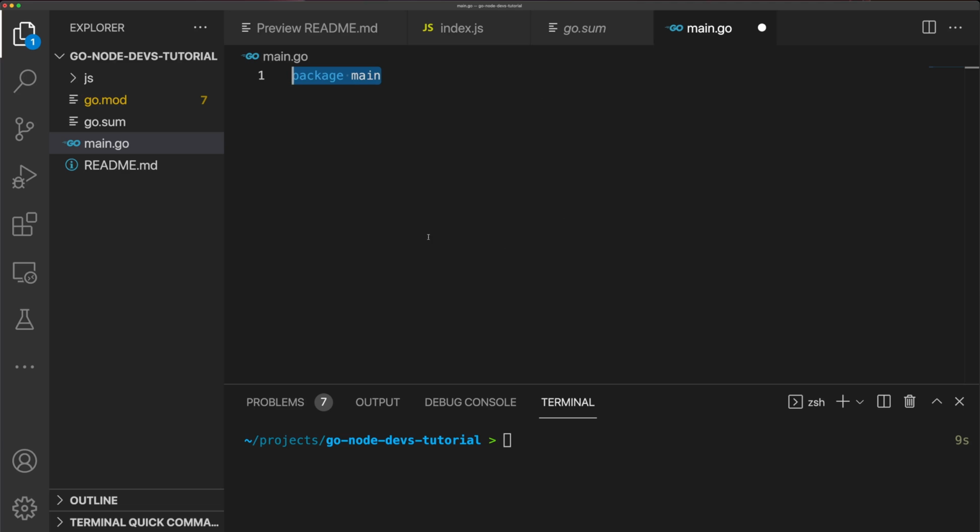And Go programs are constructed by linking together packages. And the package name does not need to match the file name or the folder name. The package name at the top of the file just denotes which package this file belongs to. Don't worry if that doesn't make sense yet. I'm going to go into a little bit more detail about packages later on.